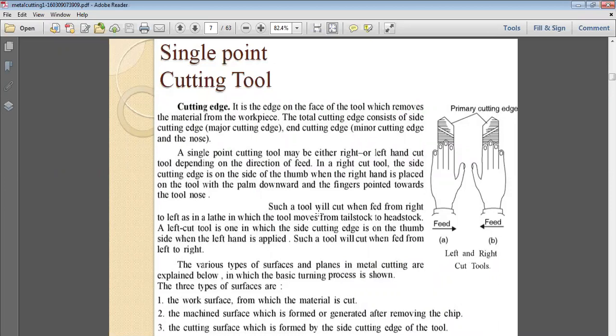Then a single point cutting tool may be either right or left hand cut depending upon the direction of feed. In a right cut tool, the side cutting edge is on the side of the thumb when the right hand is placed on the tool. So if we see left and right cutting tools, how can we differentiate between them? Clear? In a right cut tool, the side cutting edge is on the side of the thumb.